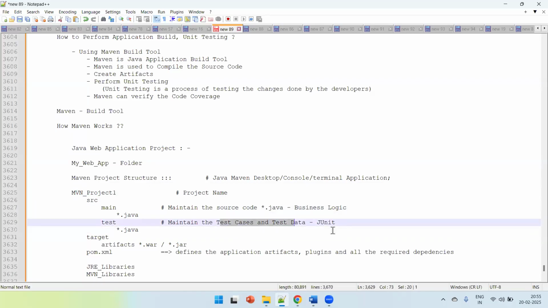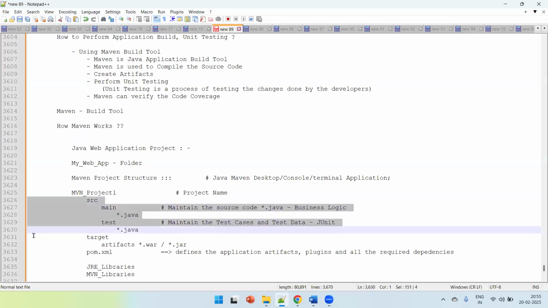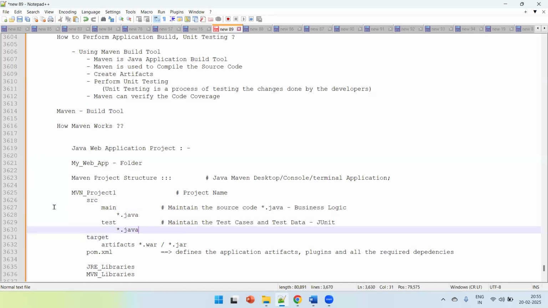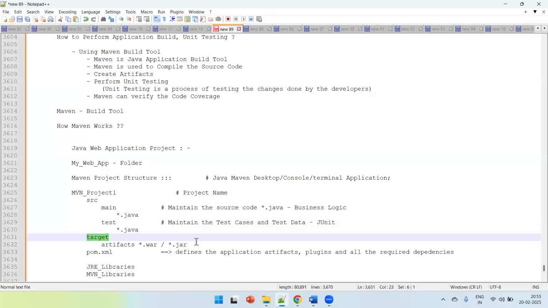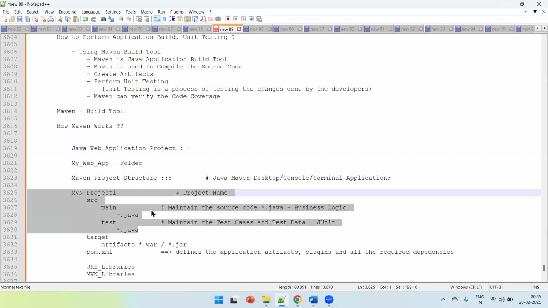Like if you want to perform unit testing, you have to prepare some test cases. Developers will prepare some test cases that will be maintained in this test folder. And once the application build is completed, the artifacts will be maintained in the target folder. Target is a folder name that maintains the application artifacts. That is the outcome of your project.